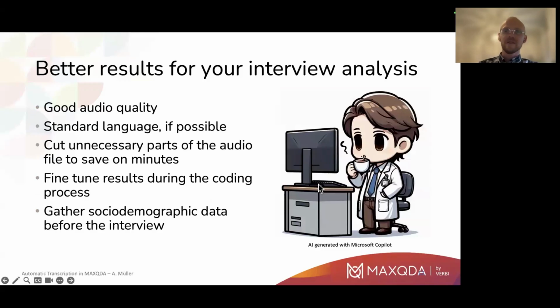For some general advice for better interview analysis: when you conduct your interview, the audio quality is quite important. If you can have a quiet room with no background noises, this will be much easier for the automatic text recognition. If you can use more standardized language and not go too heavily into a local dialect, that also helps a little bit. Sometimes as an interviewer, you can adjust a little and say, I'll stick to a more formal language, which makes it a bit easier.